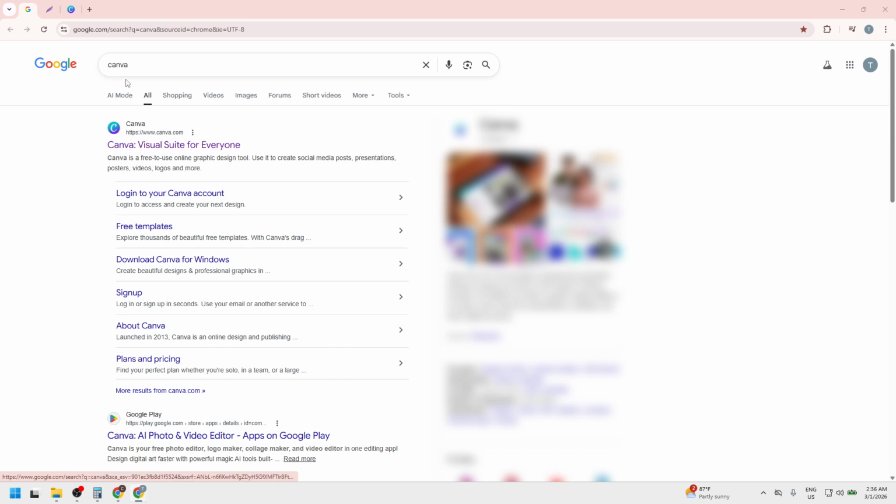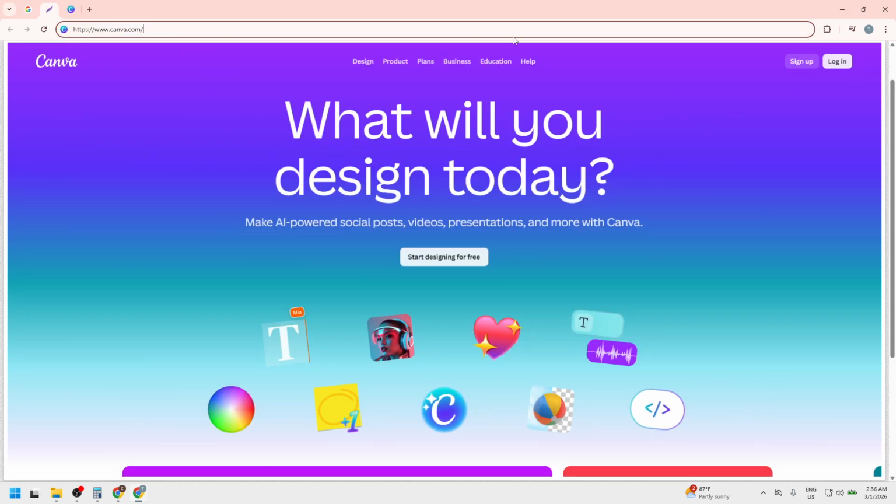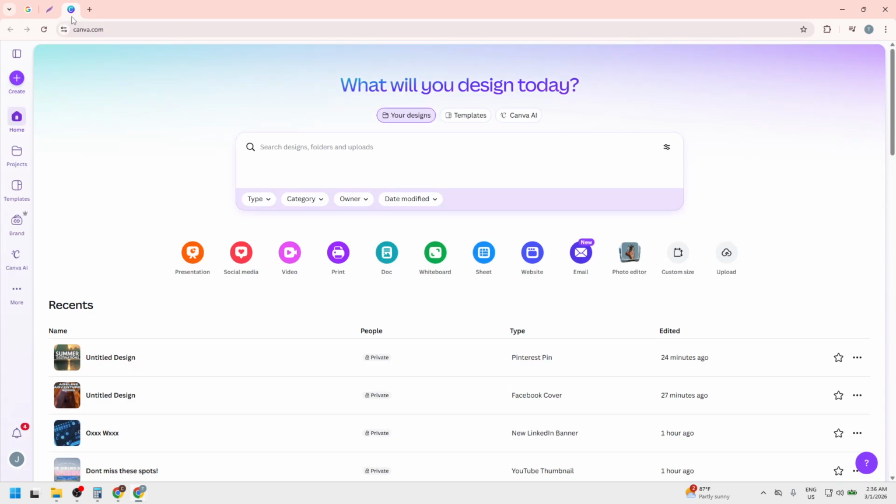First, open your browser and search for Canva. Look for the official site in the results and click through. Once you're on the home page, log in with your account so you can save and export your work without interruptions. From the dashboard, click Create a Design.